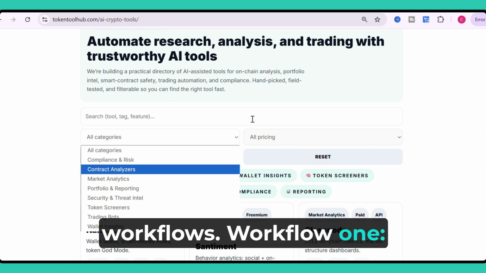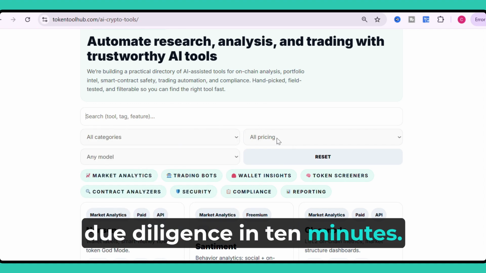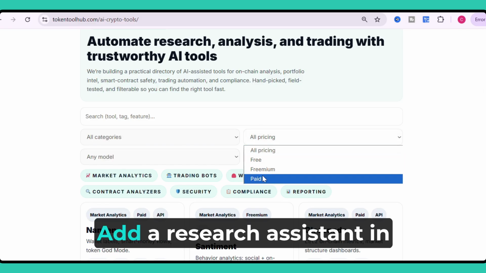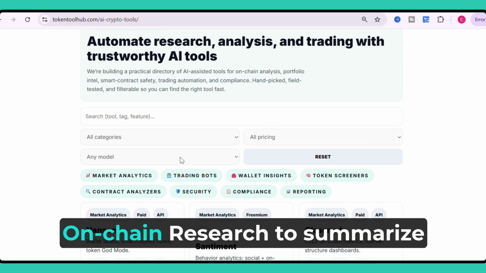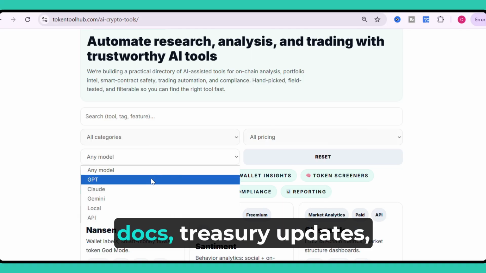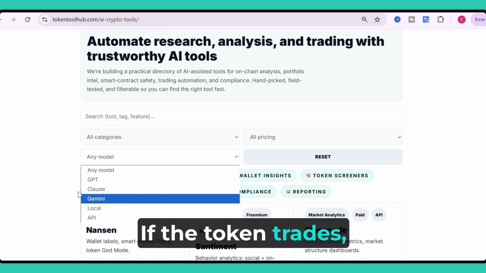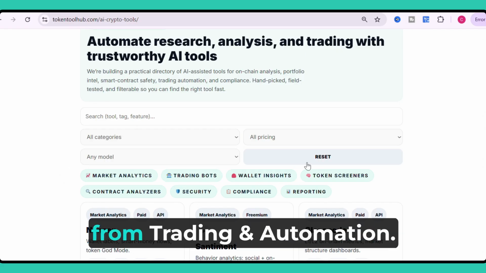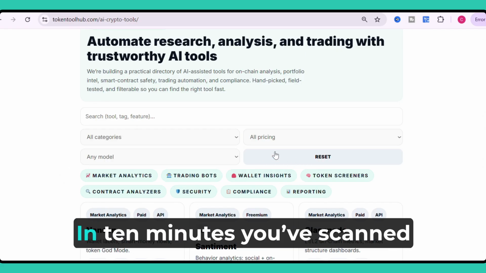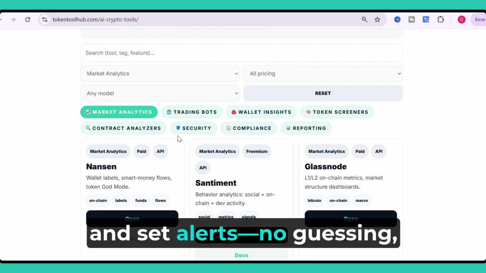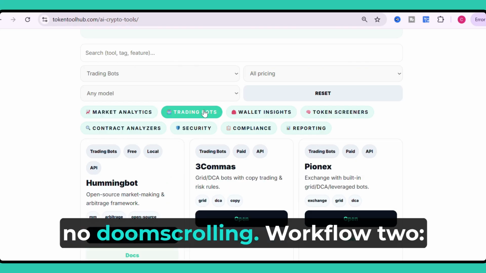Workflow 1. Due diligence in 10 minutes. Pick a contract scanner in security and audits. Add a research assistant in on-chain research to summarize docs, treasury updates, and governance posts. If the token trades, add a price or liquidity alert from trading and automation. In 10 minutes, you've scanned risk, skimmed the narrative, and set alerts. No guessing, no doom scrolling.